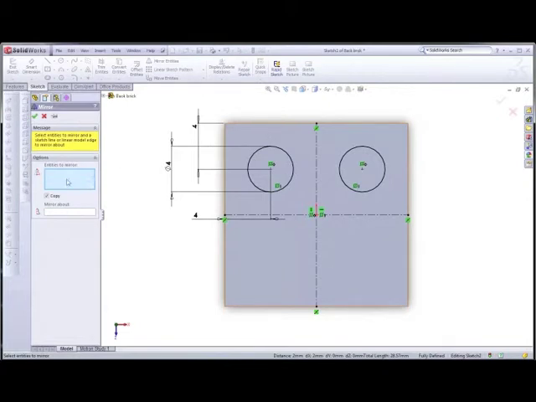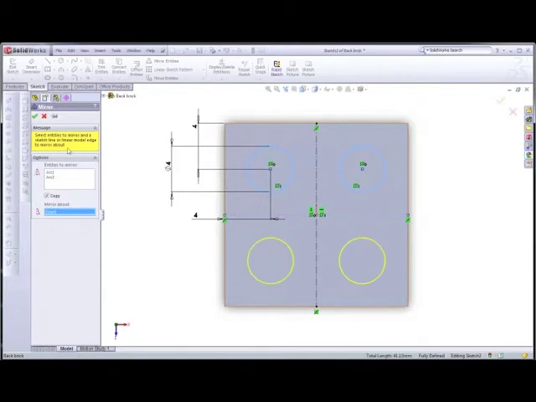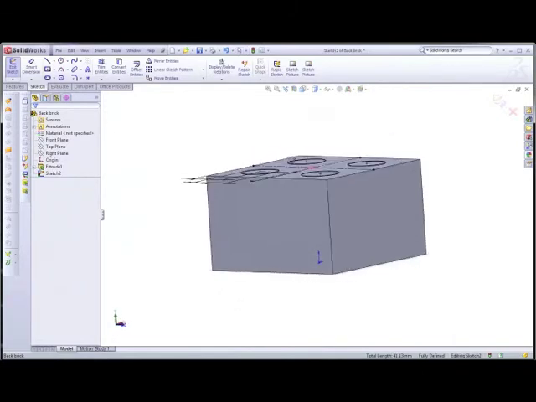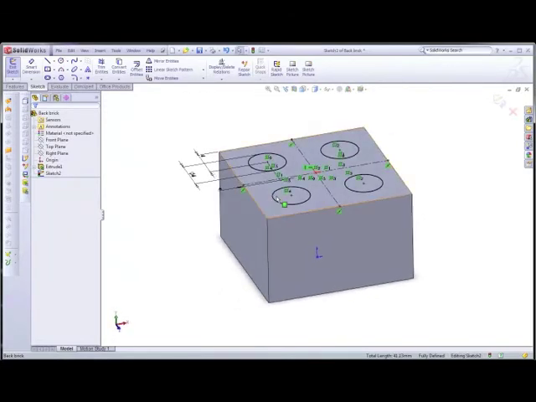and we'll select in here our two objects that we want to mirror, so this one, and where we want to mirror it about, so this line here, like so, and then we can green tick that, and there we've got our 4 circles on the top there that we then want to extrude up.